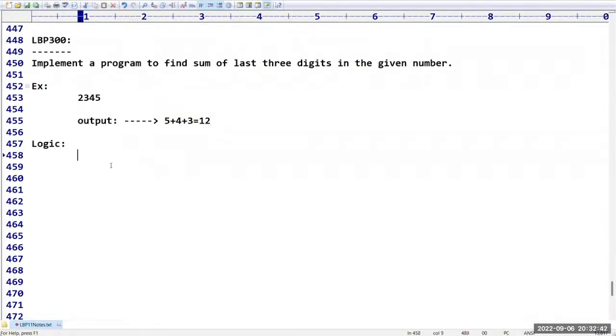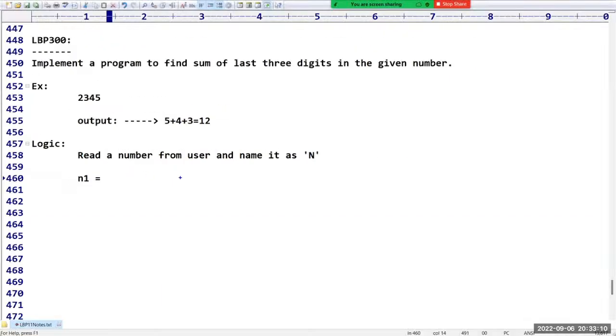Whether it is C, C++, Java or Python, the simple activity is, first of all, we have to read a number from the user and name it as n. Let us consider n is my given input. We need to extract the last three digits, right? Let us take n1 is equal to... there is a simple formula.